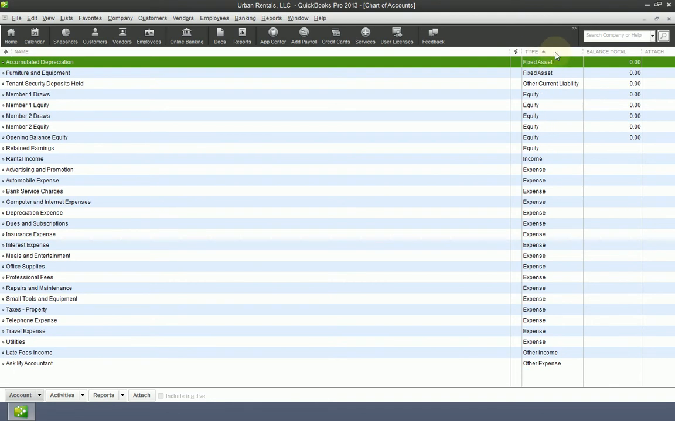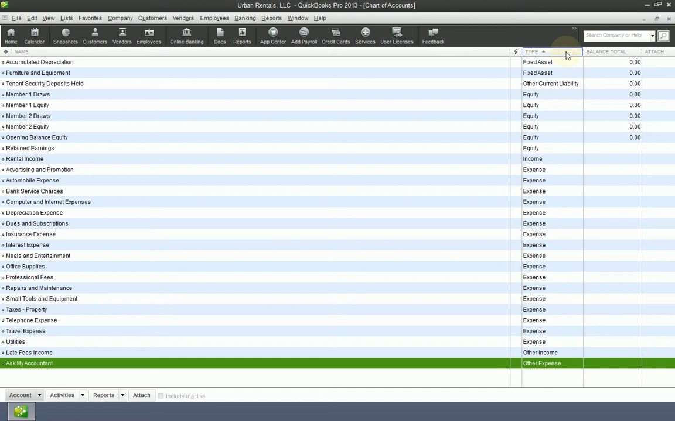So you see I went over here to type. I can sort those by type. Assets are things that you own. So assets can be cash, assets can be rental property, assets can be washers and dryers, it can be vehicles. These are things that you own.